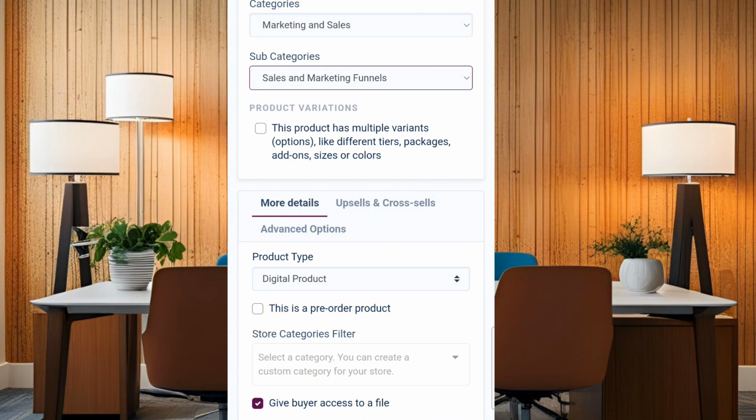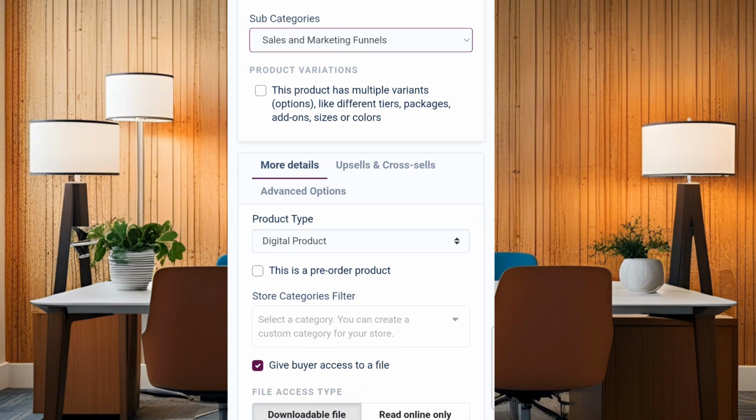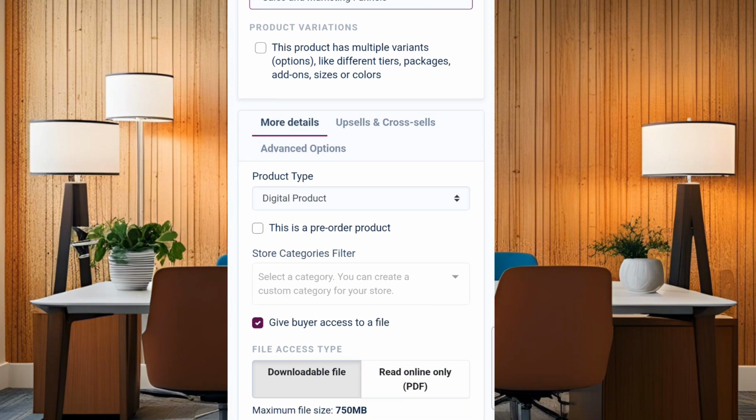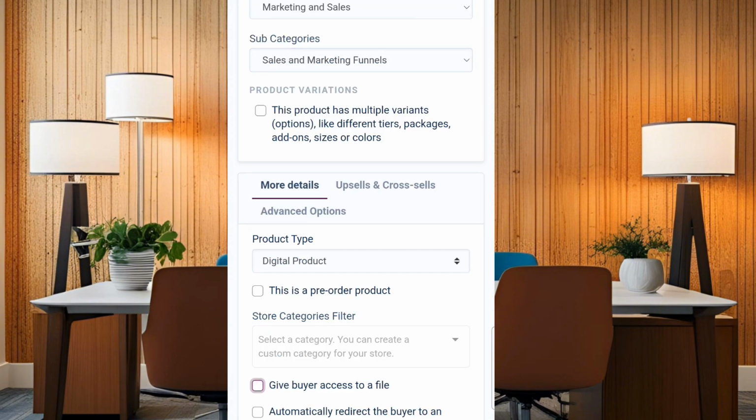Product type, of course, it's a digital product. Is it a pre-order product? Do people need to order it before you launch the course, or is it a product that is available already? So I'm not going to choose a pre-order product. Then give buyer access to a file. If you choose this option, it means that you upload your course on Seller. But if not, you just click this button and it's going to switch off.